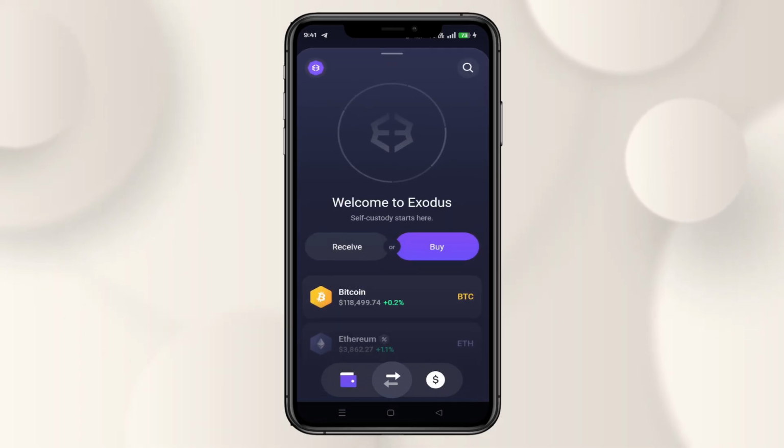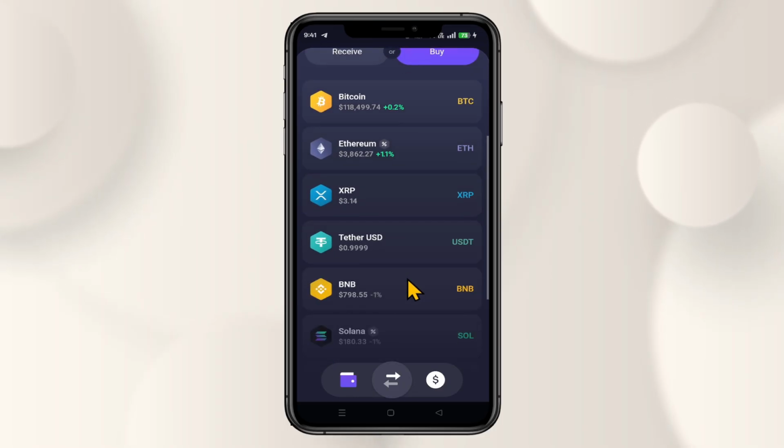And there you have it. That is how easy it is to sign up and create a new account on the Exodus Wallet app.